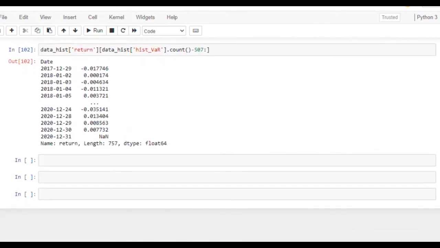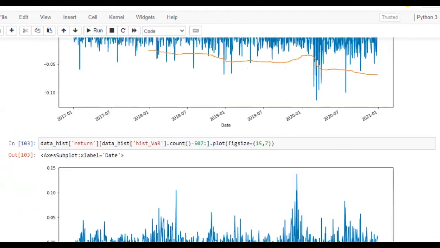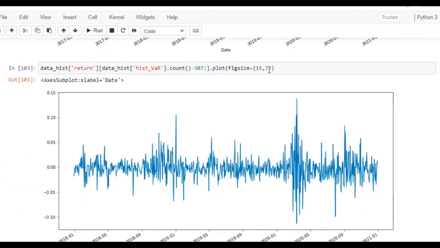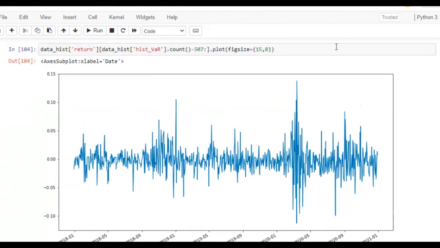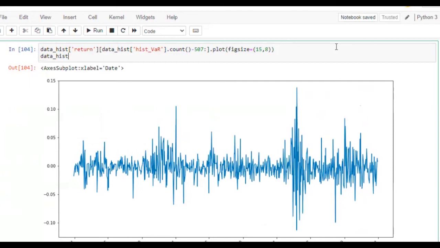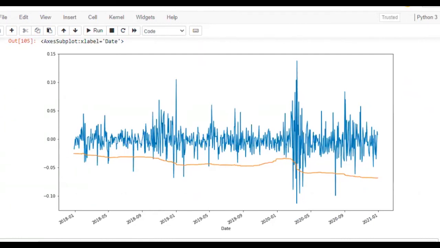So what I'm going to do here is dot plot, fixed size is equal to 15 comma 7. Let's run this. Okay. I think let's make it 8. Perfect. And then I'm going to plot data historical var. Copy this, paste it here. Great. Now this is based on line.